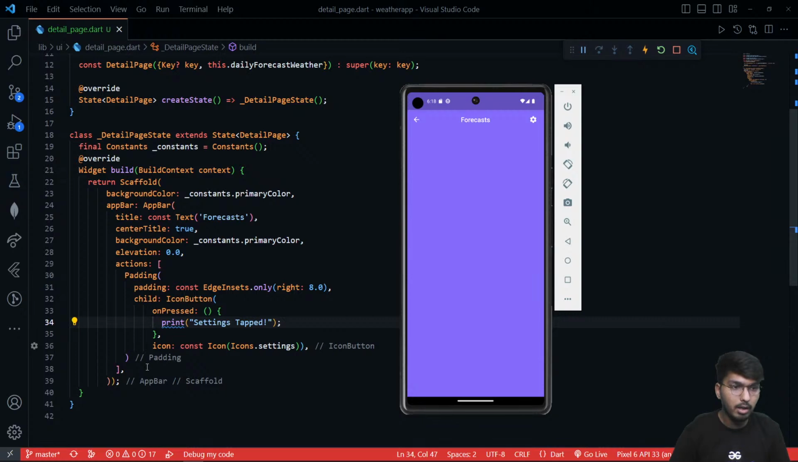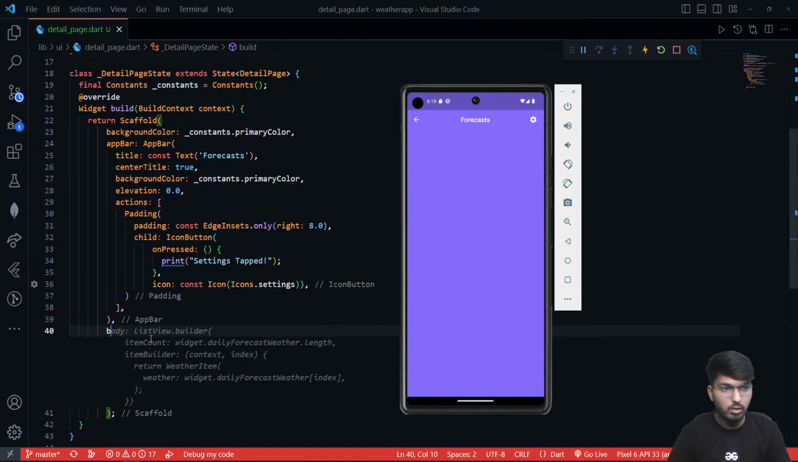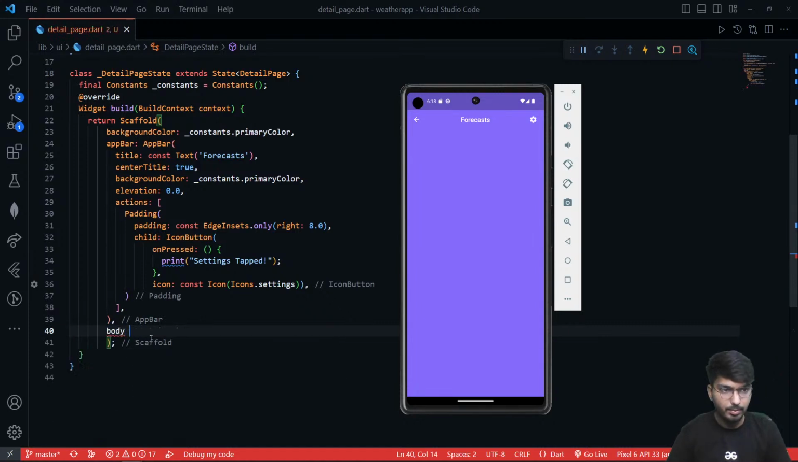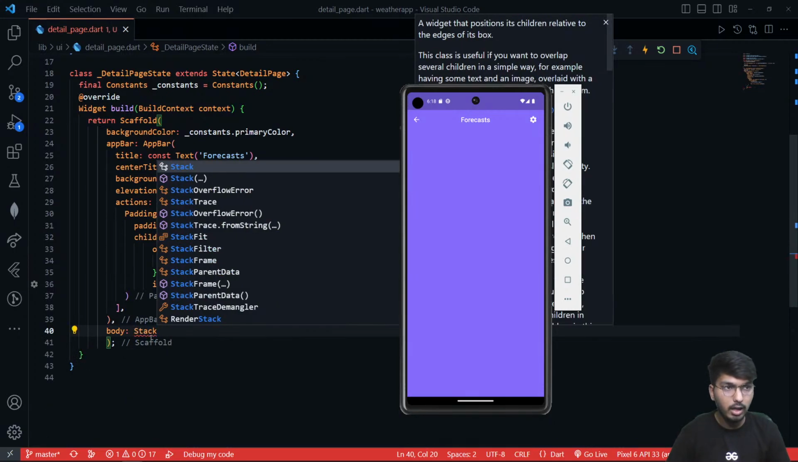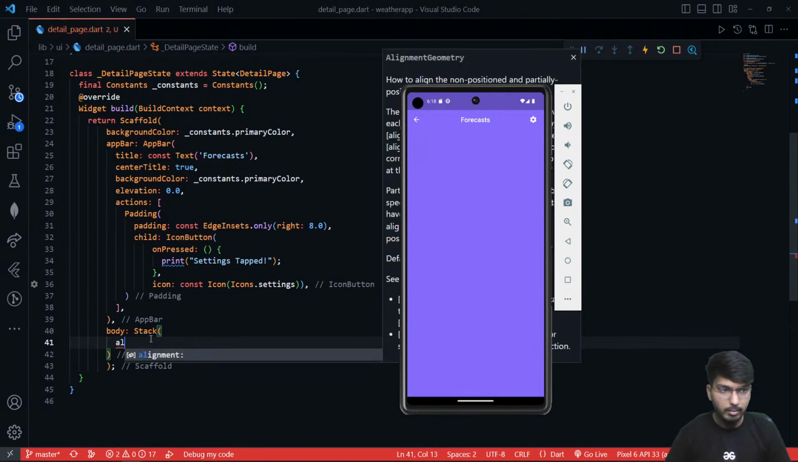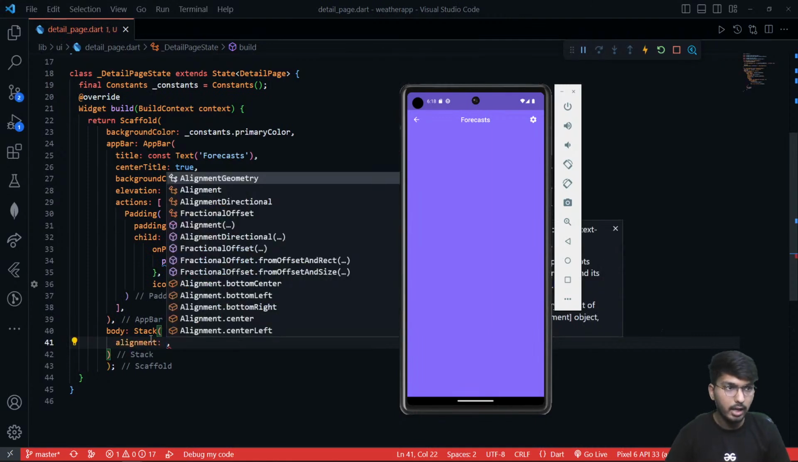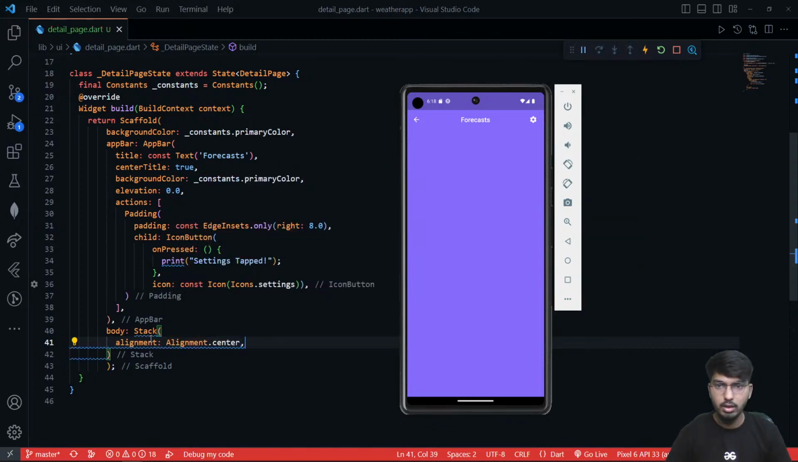After this app bar, we have to start out with body. Inside the body we have to write a lot. So I'm going to write Stack, because we are going to create a stack inside of it. Now alignment, I want the alignment of the stack to be in the center. So alignment dot center, then clip behavior should be none.